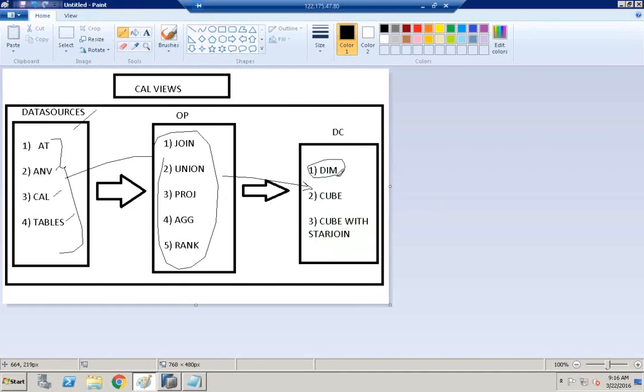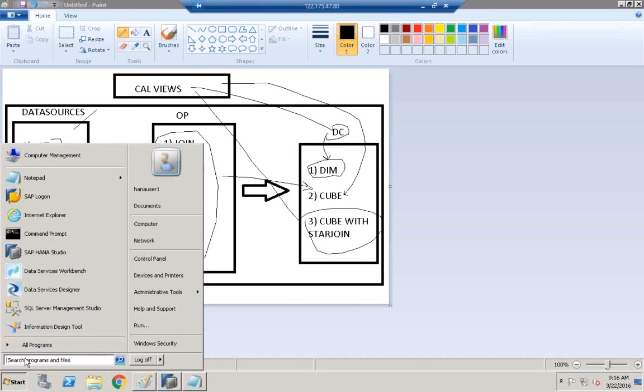When should we go for a calculation view? When should we go for calculation view data category of type dimension? When should we create calculation view of type cube? When should we create calculation view cube with star join? On the last session, which is on Friday, we discussed one scenario.